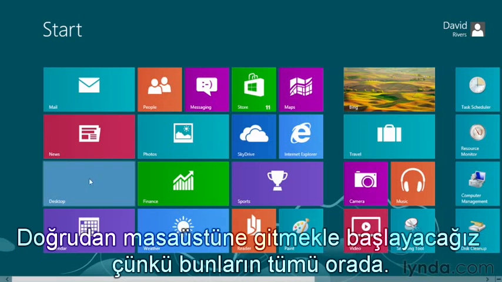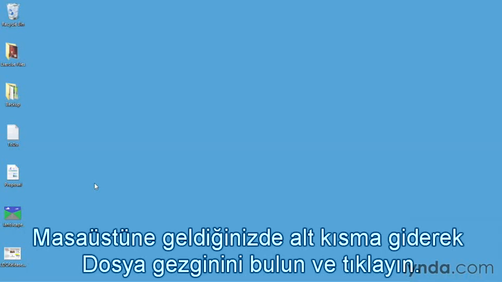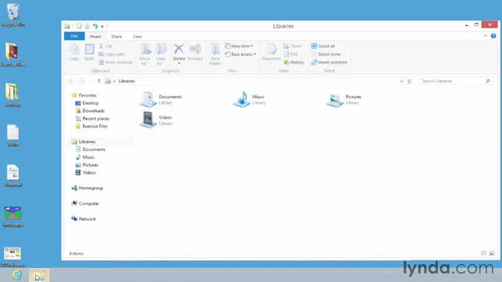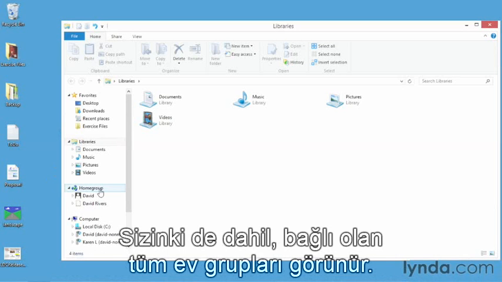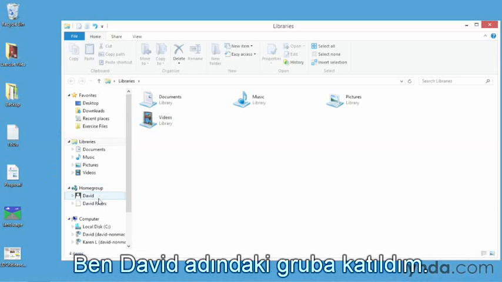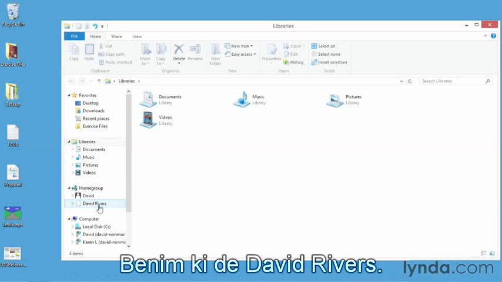We'll start by going directly to the desktop because that's where we handle all of that. Once at the desktop, let's go down to the very bottom on the taskbar where you'll find a shortcut to your File Explorer. Give it a click. And down the left-hand side, you'll see the Home Group section where you'll see any home groups that you may have joined as well as your own. So for me, I've joined one called David. I've also got my own here called David Rivers.